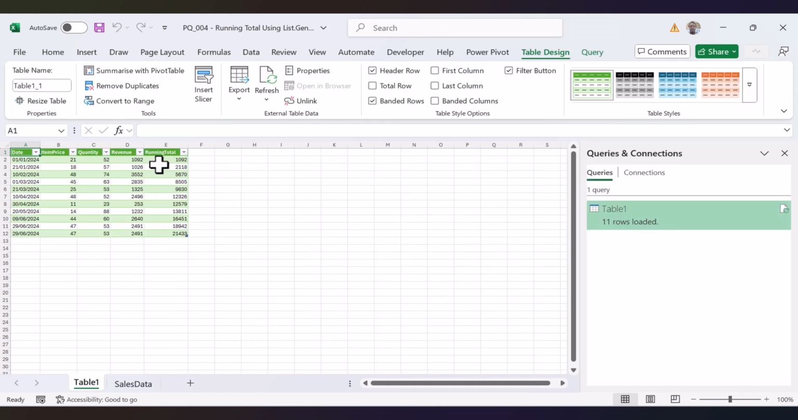There we are. So you can see this one at the beginning was 1092. Then if you add these two values, you can see here you get 2118, which is this one here. So the running total is okay.